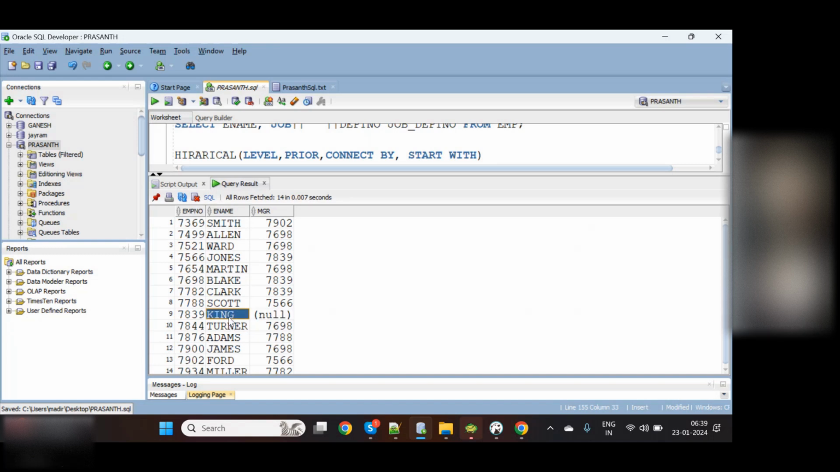But who is under King? 7839. That means under King, Clark is there, Blake is there because 7839, and again in Jones 7839. Yes, here also 7839. It means 3 people are under King.